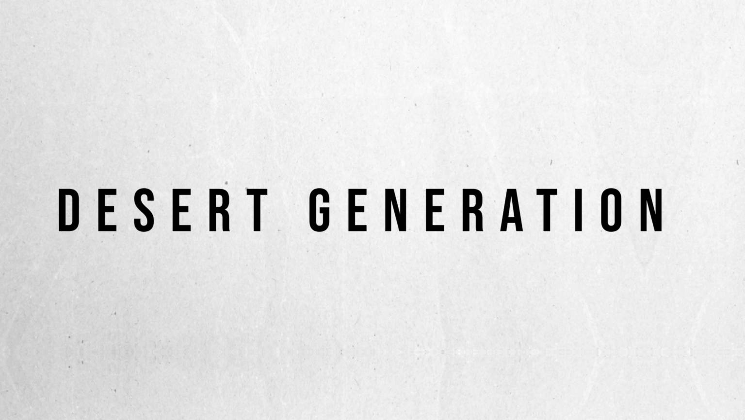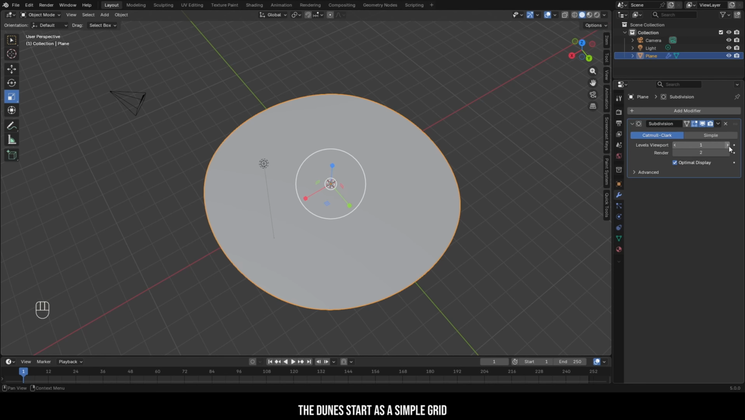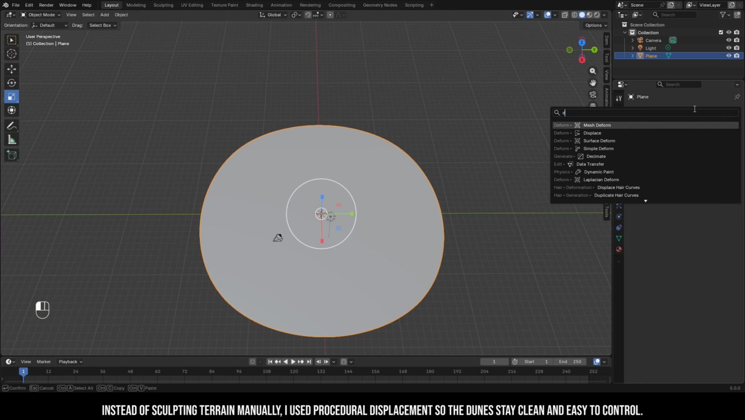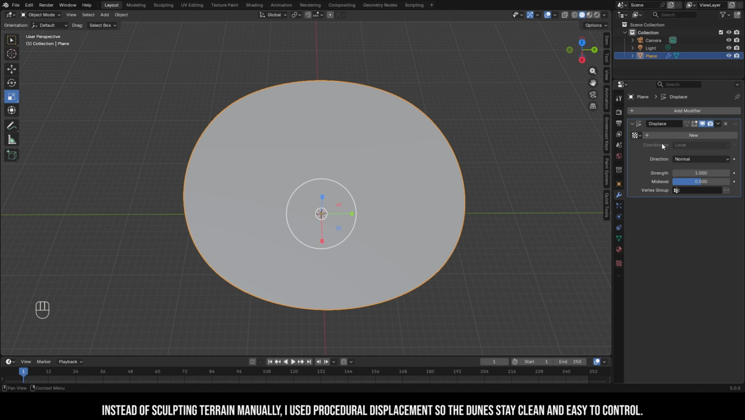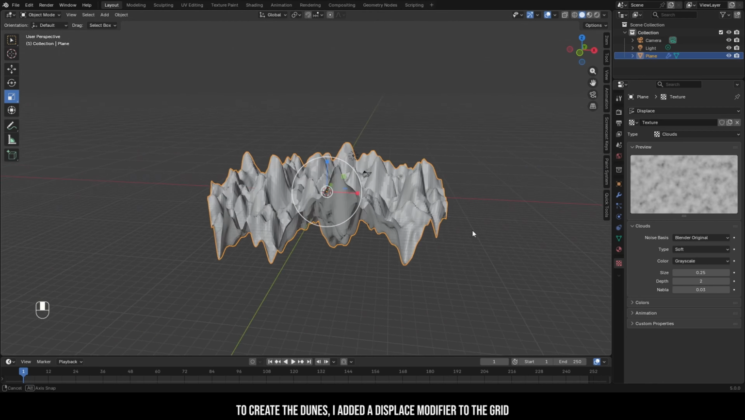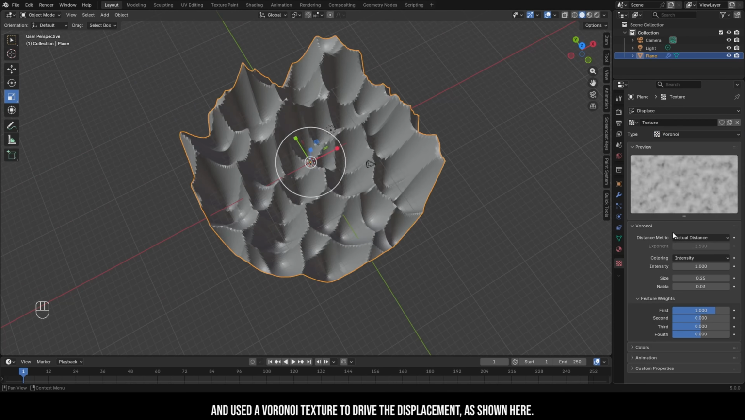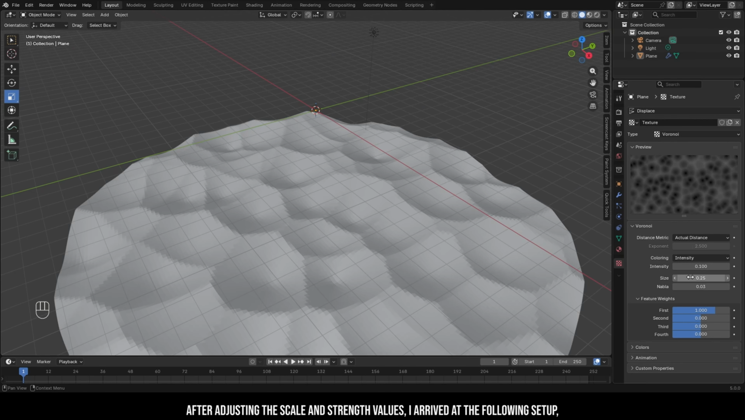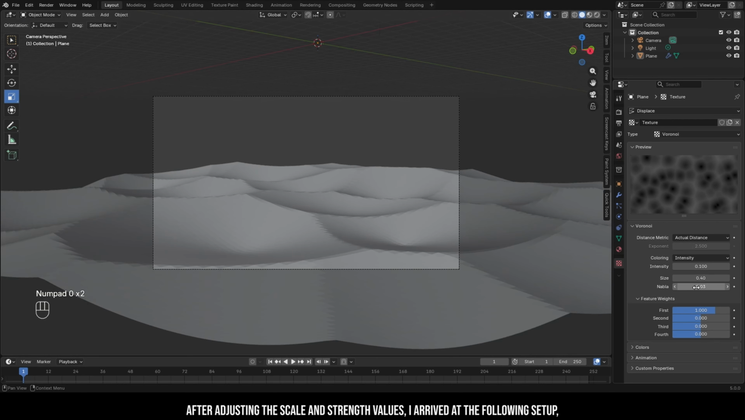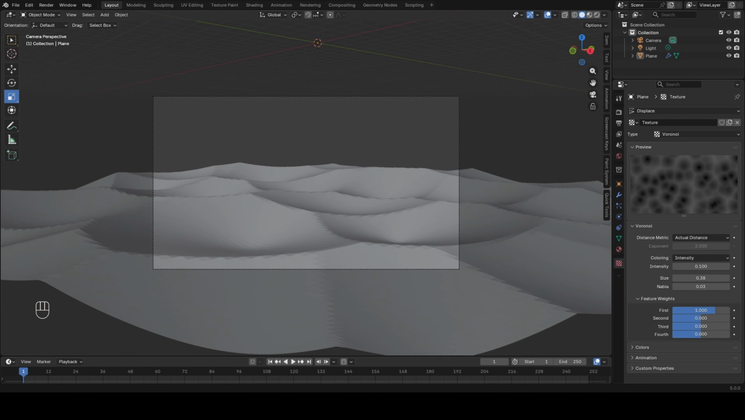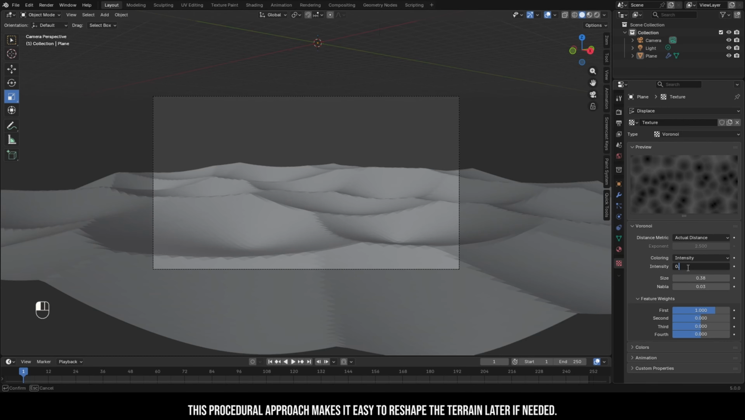Let's start with the desert. The dunes start as a simple grid. Instead of sculpting terrain manually, I use procedural displacement so the dunes stay clean and easy to control. To create the dunes, I added a displace modifier to the grid and used a Voronoi texture to drive the displacement as shown here. After adjusting the scale and strength values, I arrived at the following setup, which creates these dune formations across the landscape. This procedural approach makes it easy to reshape the terrain later if needed.